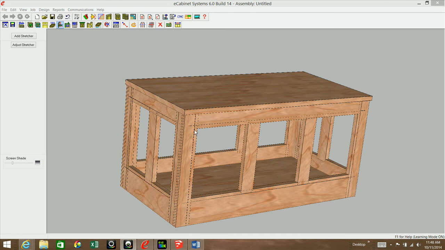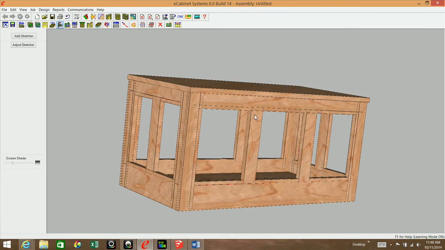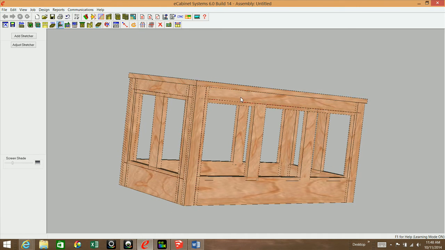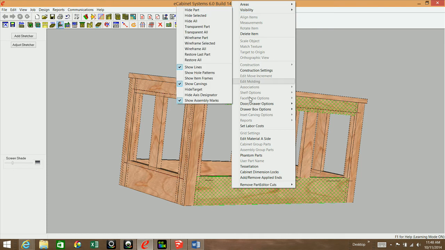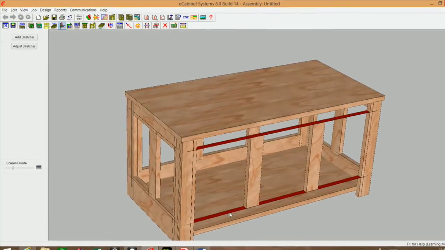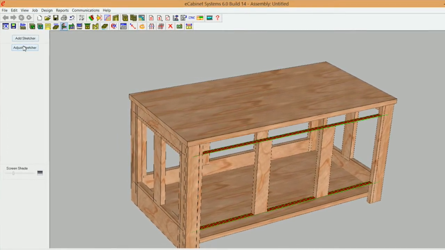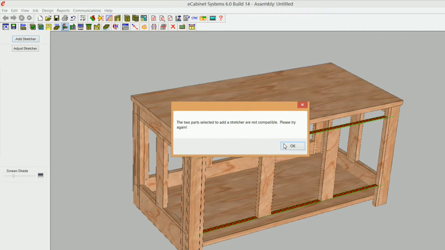Now we're ready to put our panels in this trunk here. We need to hide this top rail here. We're going to start on the back of this thing. So we're going to hide these and hide selected, and we're going to click on our stretchers here and here, and we're going to add a stretcher.